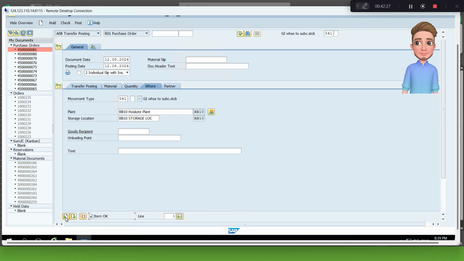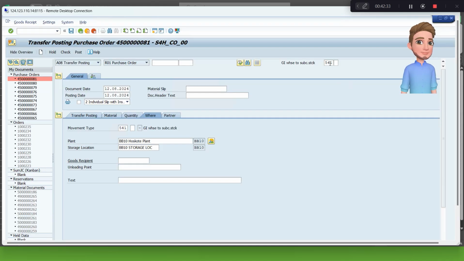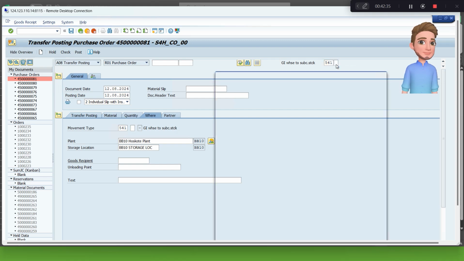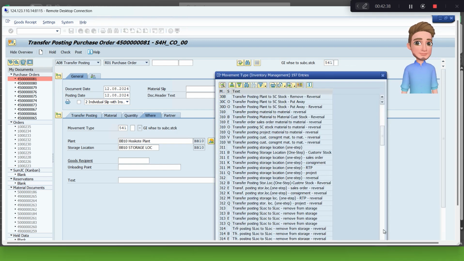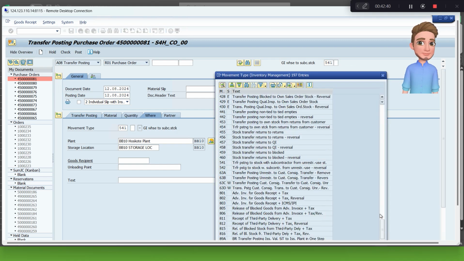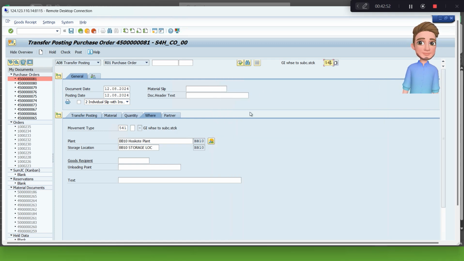I click here, go to previous item. Here also storage location. Look at the movement type 541. I'll show you what is movement type 541. Click here and go to movement type 541. Now look at 541, transfer posting to stock with the subcontractor from unrestricted usage. Right? 541 is unrestricted usage. Remember this. Okay, to a subcontractor.